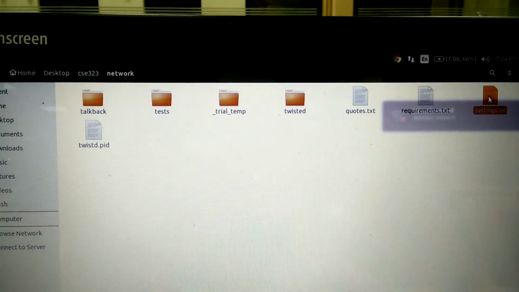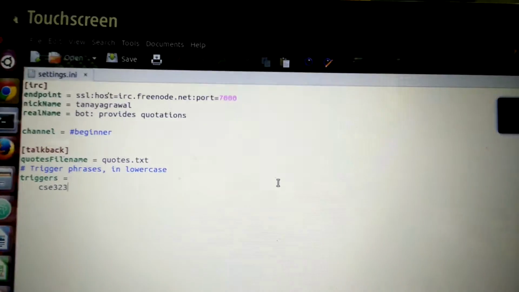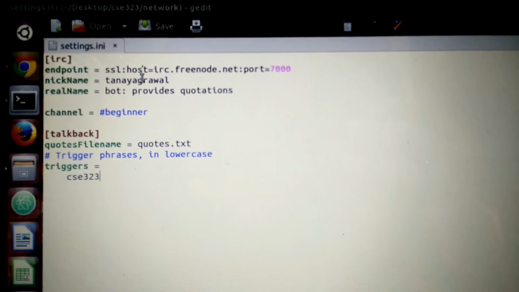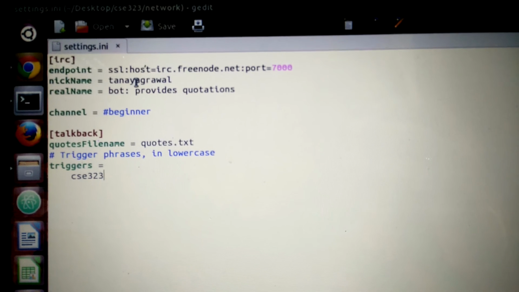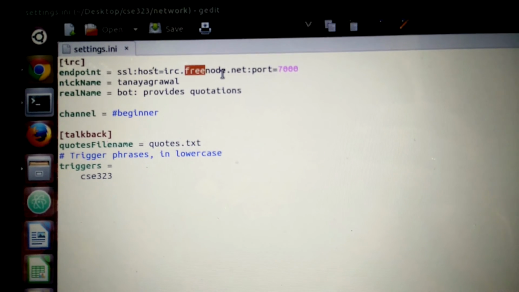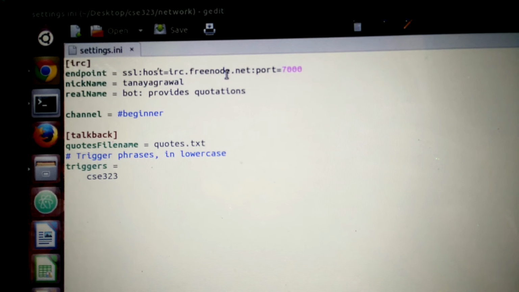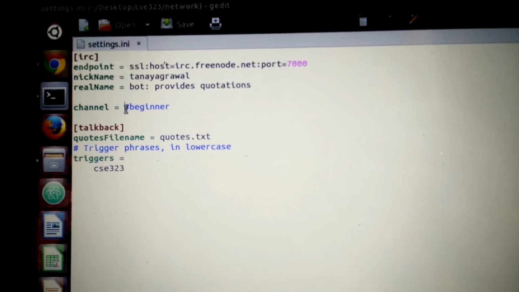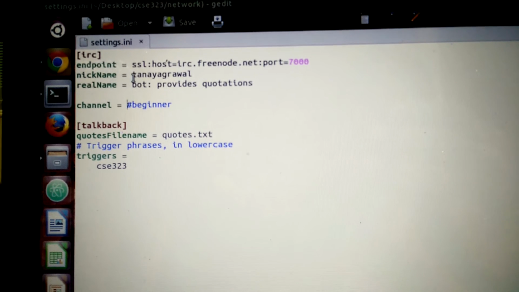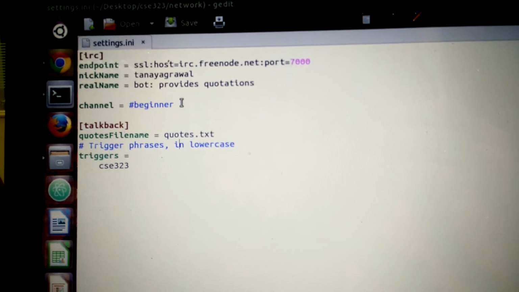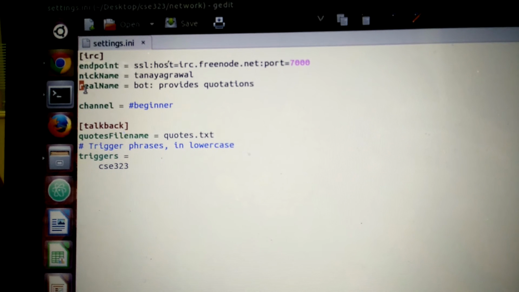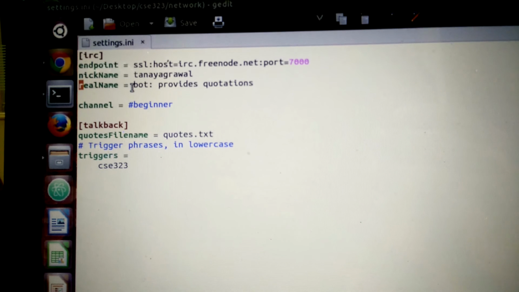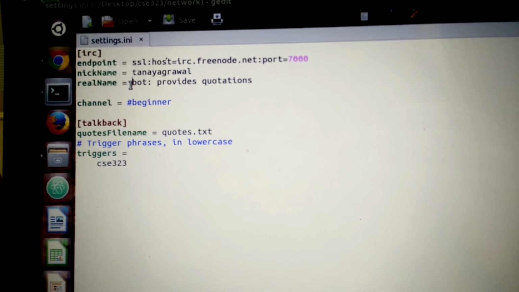So in settings.ini there is this file which we have defined, and as Tanay explained, we'll be using the IRC protocol, and freenode.net is where we'll be using the channel #beginner. The bot's nickname will be Tanay Agrawal, and this is the real name. So if someone types /nickname, the real name will come up and it will say bot provides quotation.